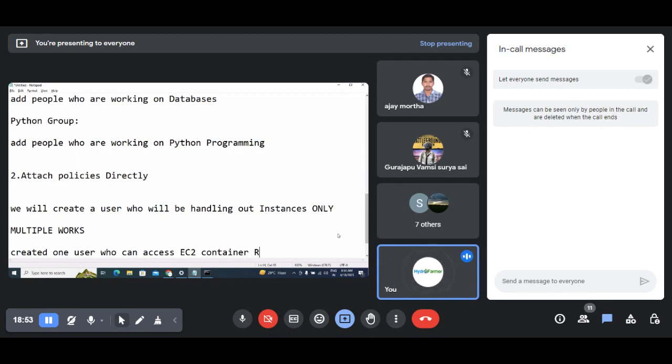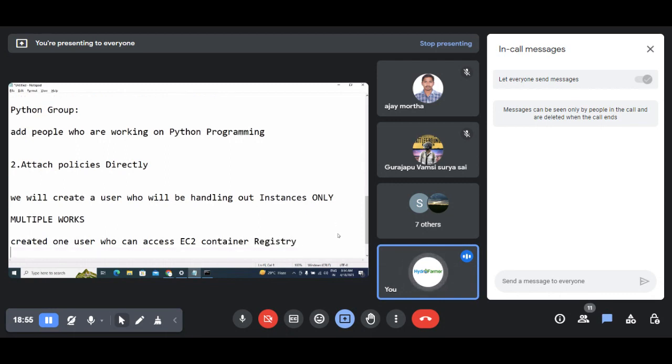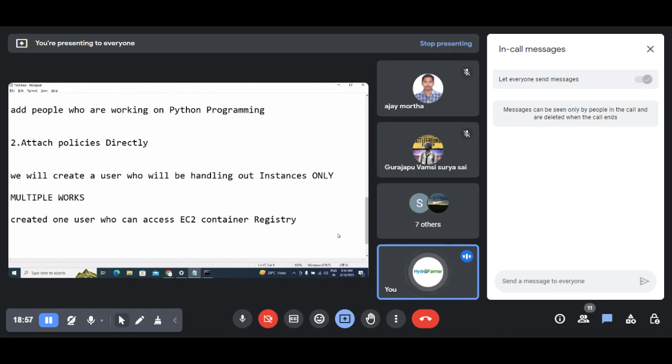Okay, this is not related to our instances also. So I've created one user and I'm giving permissions for the person to access EC2 container registry.